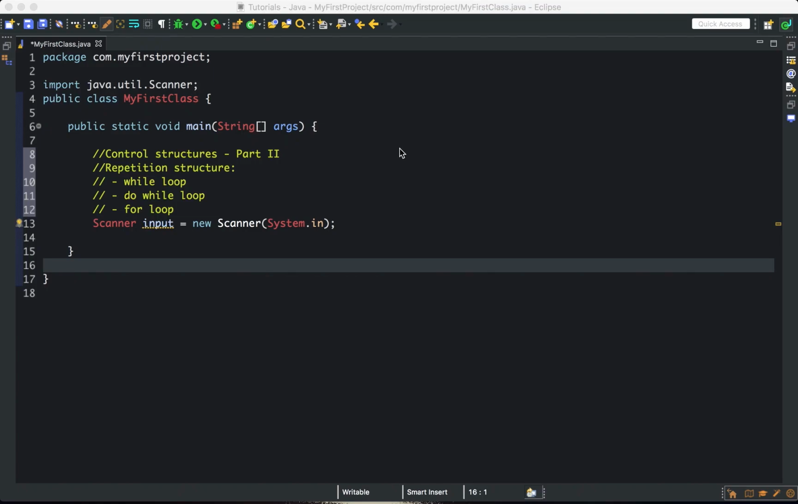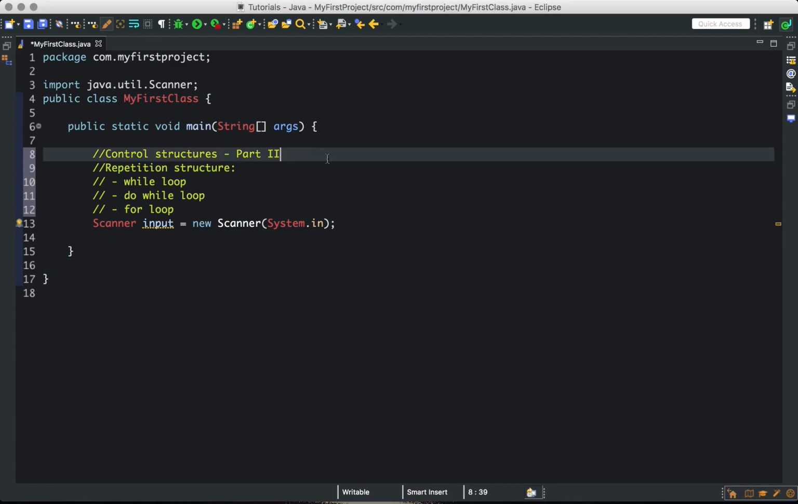Hello there. Welcome to part 2 of our control structures topic in Java. In this video, we will discuss the different repetition structures and how to use them. Okay, so let's start.